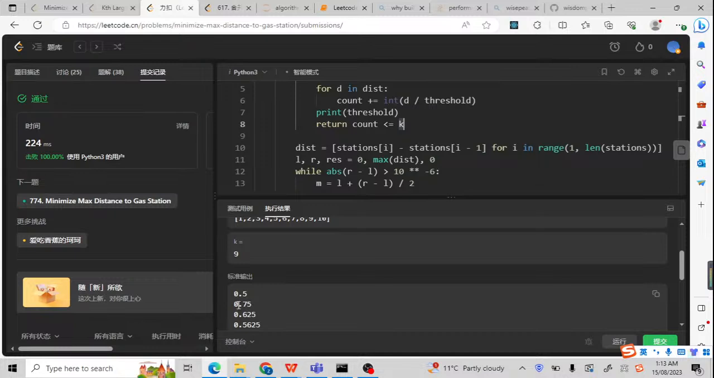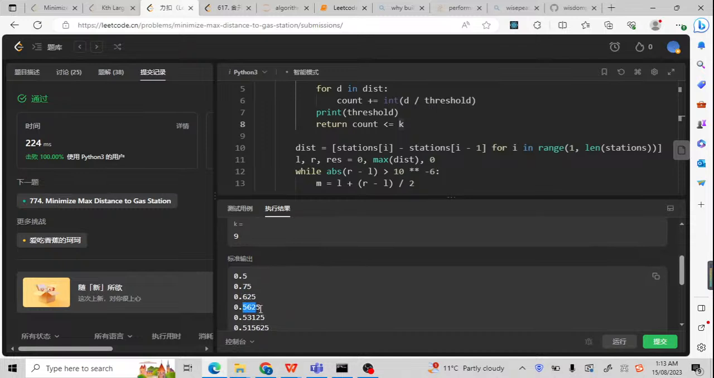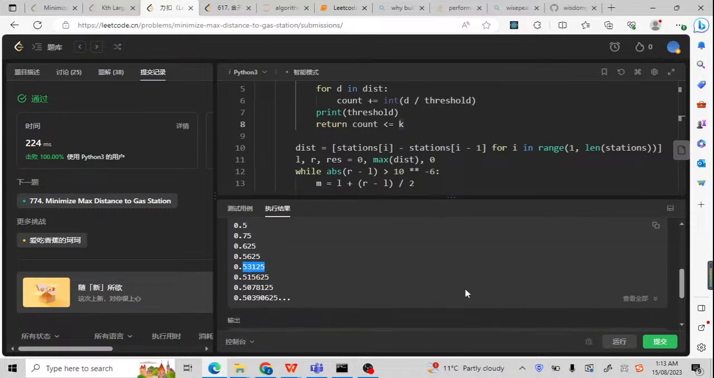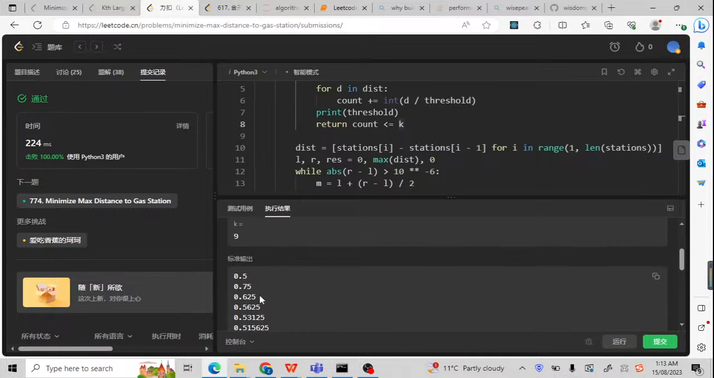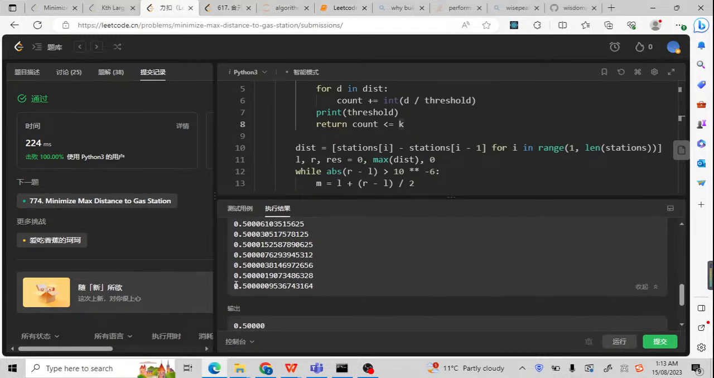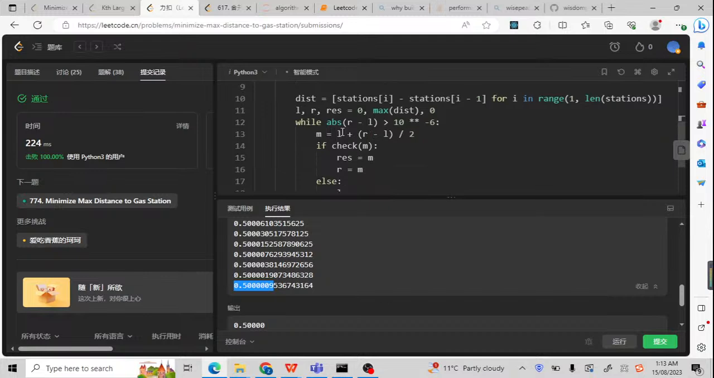For the next time, we check a mid number, 0.75. It is okay, but still too big. So we approximate it to smaller, dividing by 2 each time, and after not so many function calls we've already got our result. When the absolute value of R minus L is less than or equal to 10 to the power of minus 6, we return from our function.